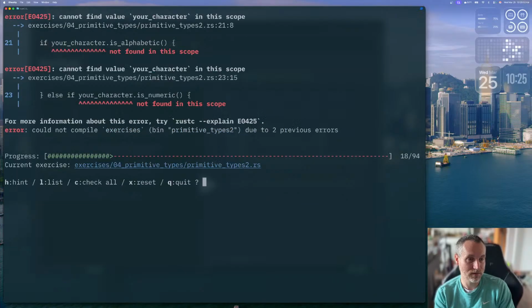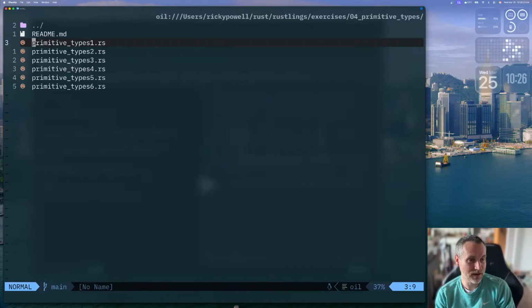Okay, cannot find value your character in scope. I can kind of get a hint from this that it's calling not only a variable that is non-existent in this exercise, but it has assumed some sort of fields or functions that it can call on it, maybe a method of some kind. So let's go down here, go to the next one.